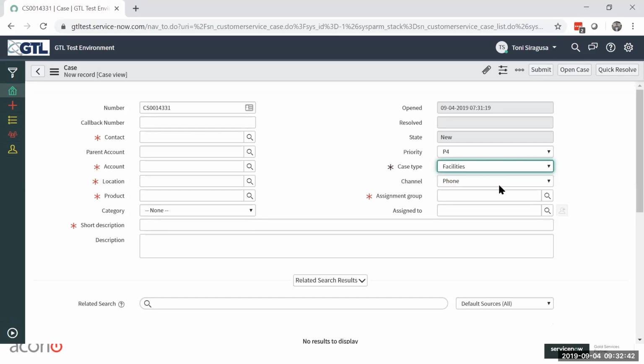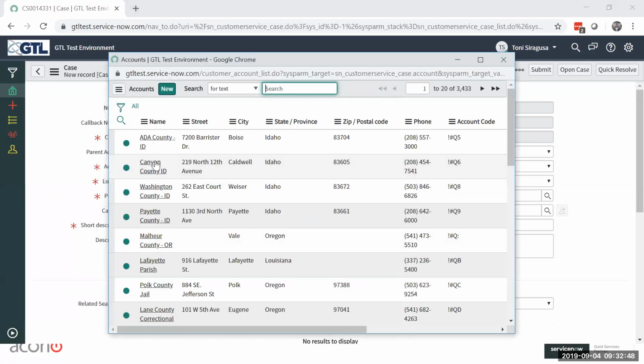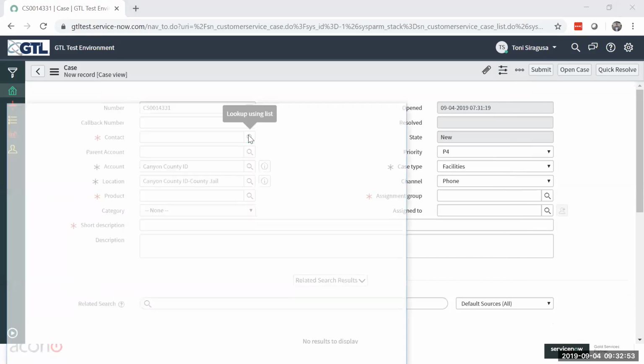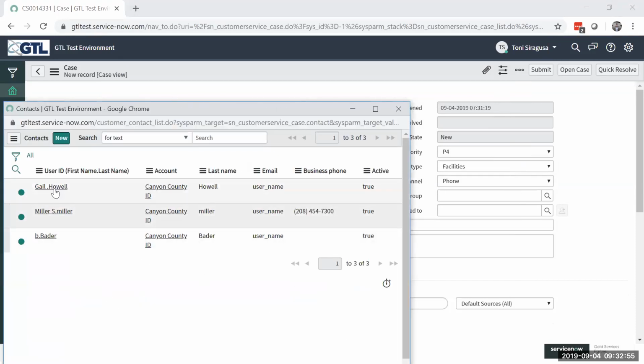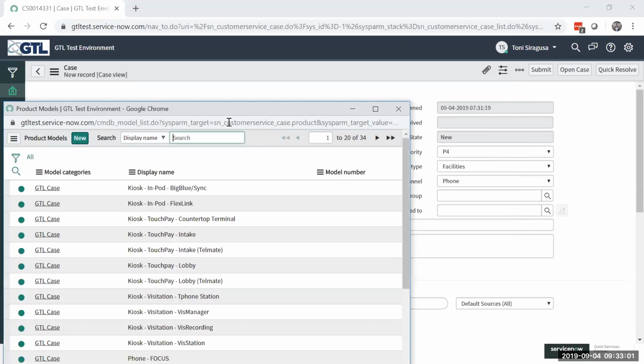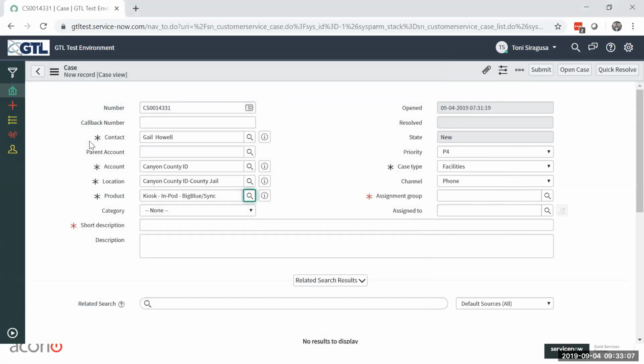So facilities, and I am going to select an account. Let's say Canyon County ID. Who did I speak to? Let's see. I spoke to Gail. So I've got Gail, I've got my account, product. So what is this for? We're going to say it's a kiosk issue.